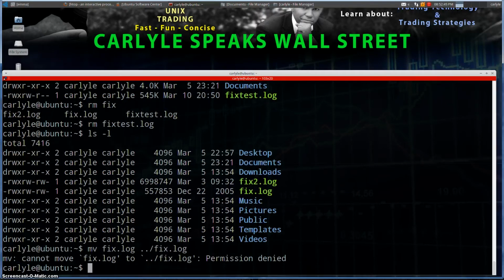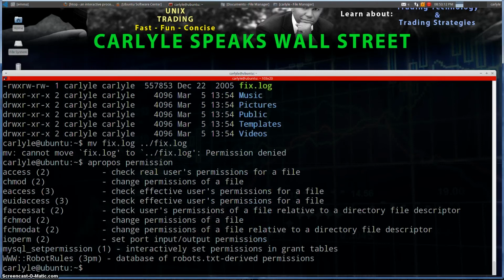It says it cannot do that because I don't have permission to move that particular file. Now, if you want to deal with permissions and you don't know about permissions because it's saying permission denied, how do I set permissions? apropos, and we can say permission. So we see all the different options that are relevant to permission, and we see chmod or change mode. That's how you can change permissions of a file.